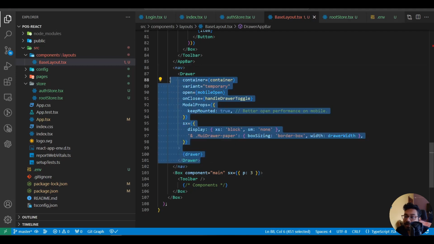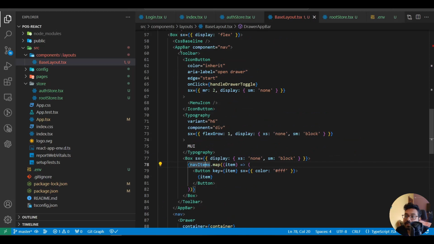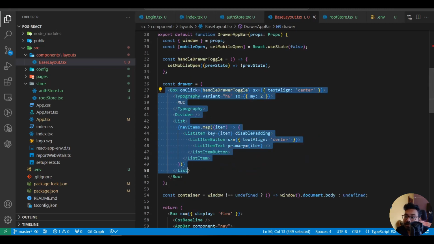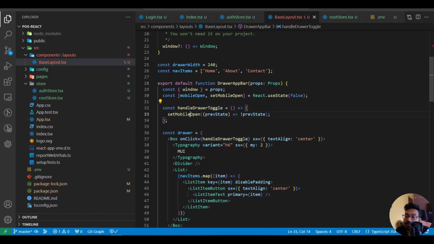So it is the drawer, and this drawer has a drawer component. So in this app bar we have our nav items, that is our menus. So it is rendering buttons. Okay, so this is the drawer element where we are also rendering our nav items. And in here we have a function to set the mobile state. So if it is true, then it will be opened, and otherwise it will be false.